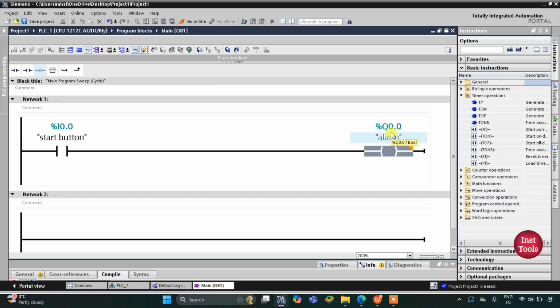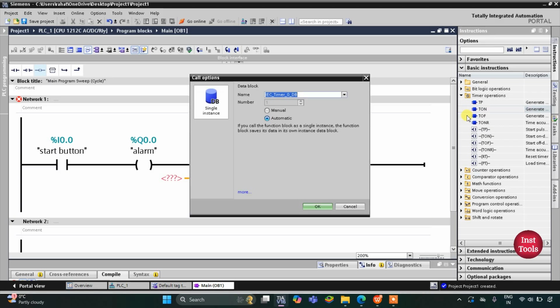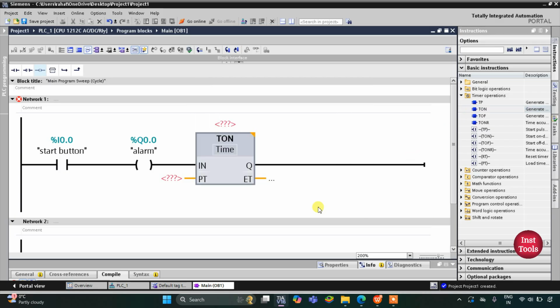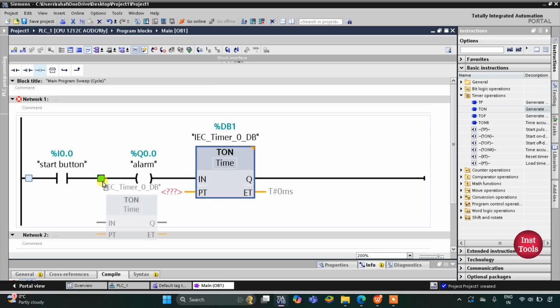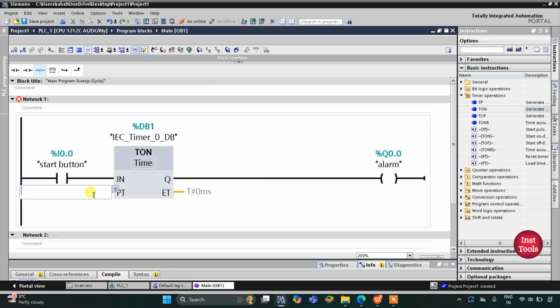For that, we will use a timer operation here, and it should be T on. So I will double click on T on and then click on OK. So I will take it here, and then I can give the preset value here for T on delay timer, that is 30 seconds. So when start button is turned on, alarm will not immediately turn on. It will wait for 30 seconds, and in those 30 seconds the child will swing, and after swinging for 30 seconds alarm will turn on.